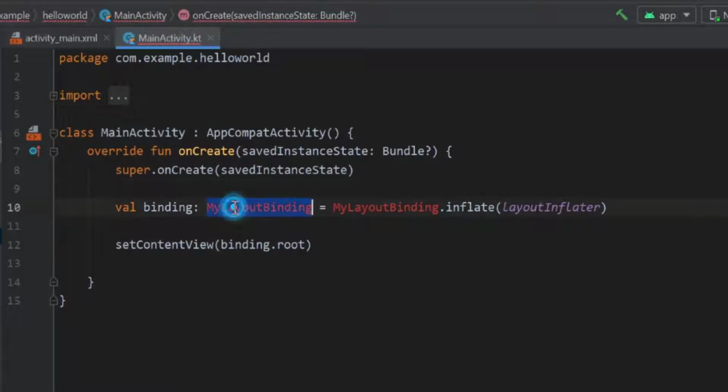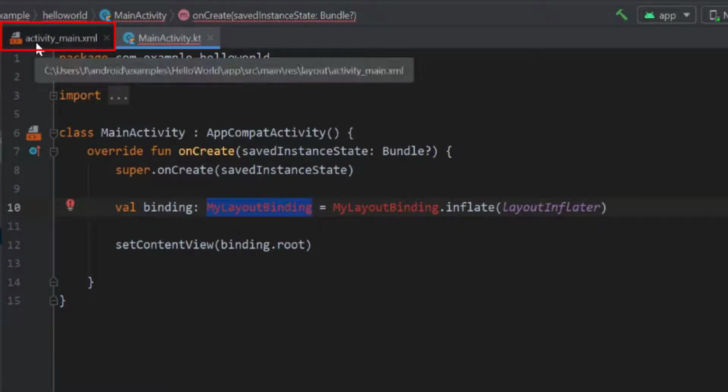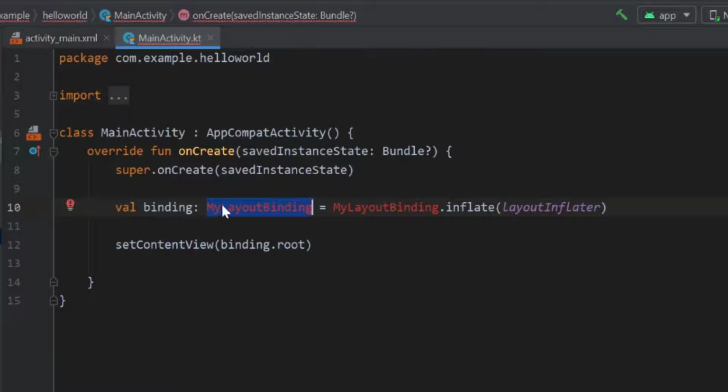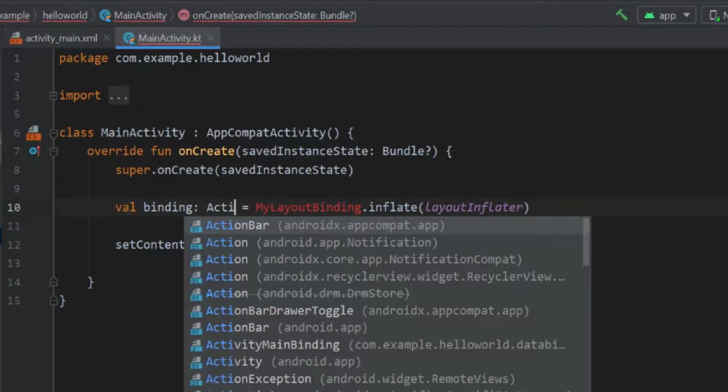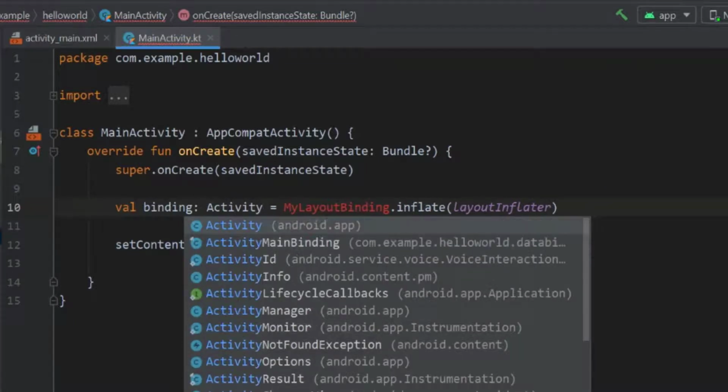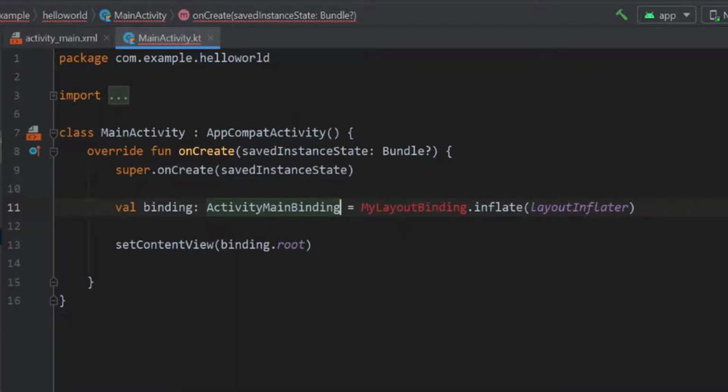Okay, so this is in red. That's because the data binding class name is based on the layout file name. So in this case, the data binding class name should be Activity Main Binding. Now we have an instance of the Generated Binding class, which provides access to the view and the data in a layout.